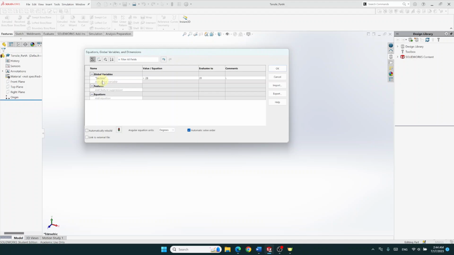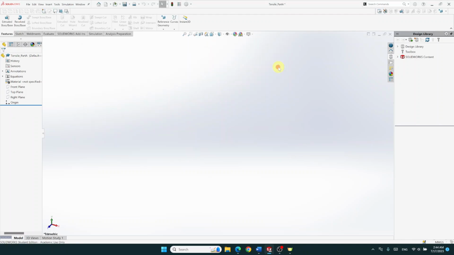And remember the length, I will do another one. The length, let's call that A. That was 135. So instead of, if I have to change my sections, I can just change my number in the equations. So in the equation, I have the section 28 millimeters and the length 135.